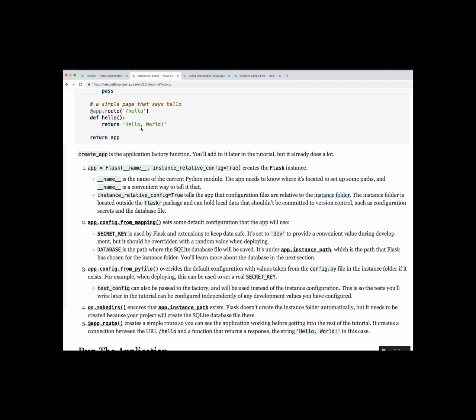Third item under create_app is app.config.from_pyfile(). This overrides the default configuration with values taken from the config.py file in the instance folder, if it exists. For example, when deploying, this can be used to set a real SECRET_KEY. The test_config can also be passed to the factory and will be used instead of the instance configuration. This is so the tests you'll write later in the tutorial can be configured independently of any development values you have configured. The fourth item, os.makedirs().